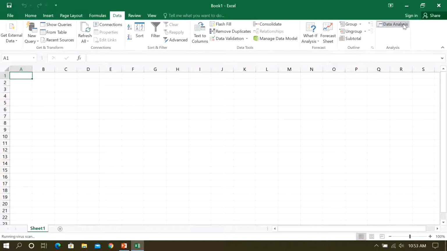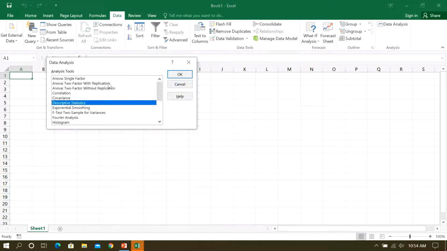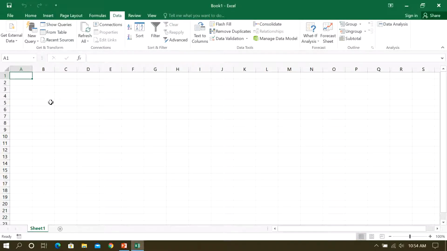You click on this Data Analysis. My system is a little bit slow. And here you will find all these options: ANOVA, correlation, covariance, exponential smoothing, F-test, but we have to select Descriptive Statistics. Now I am going to show you one example so that you will understand this descriptive statistics very clearly.